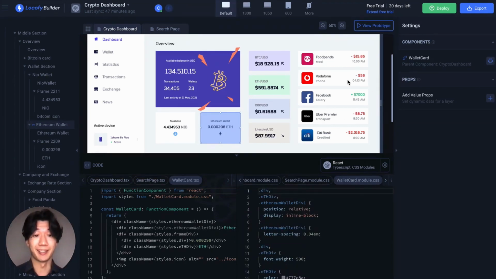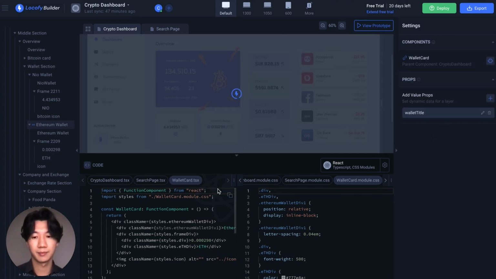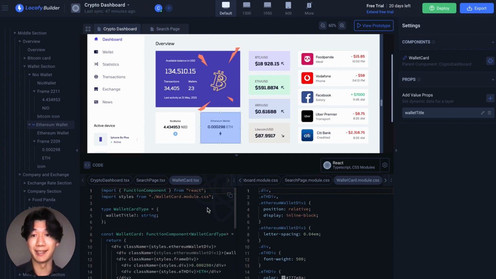So we have turned this into a component. You can see we have a new piece of code over here called the wallet card TSX. And this is the code for the card itself. And we have the CSS on the right side here as well. Now we can also add props over here. So for example, the title, we might want this to be dynamically filled. So let's go ahead and create a prop. We can call this wallet title. And now you can see inside of the wallet card code itself, we have a prop called wallet title.